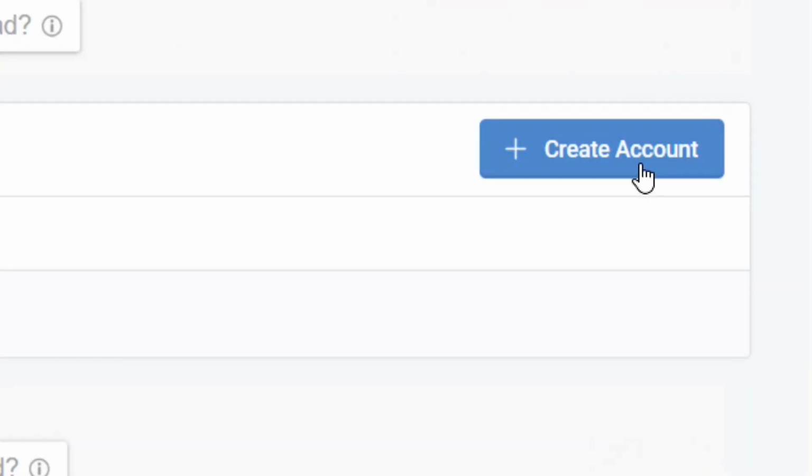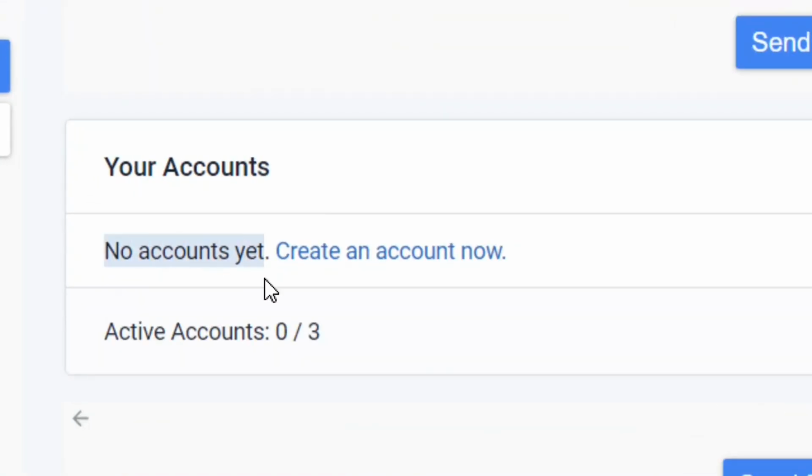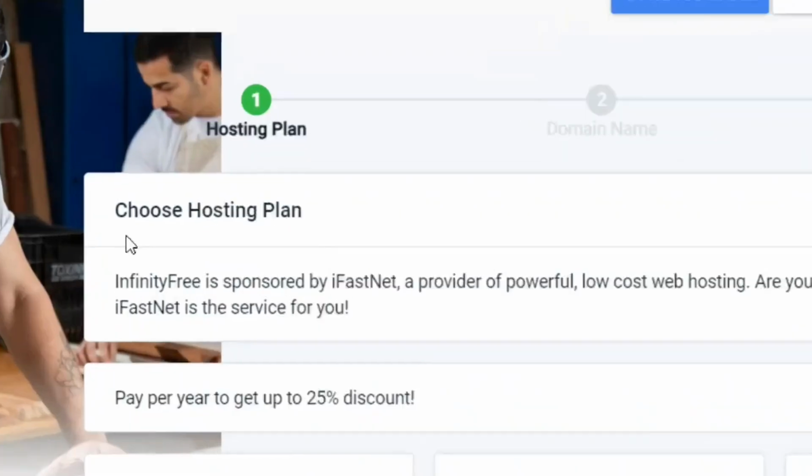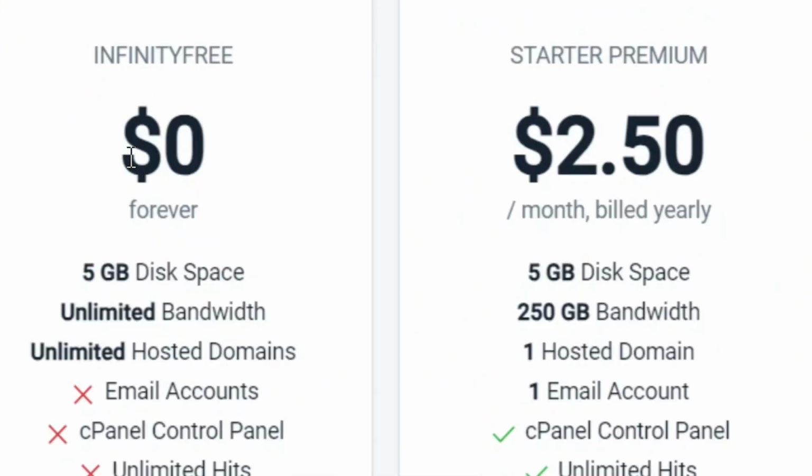Okay, so we are going to create an account. When you come here under your account, you see that there are no accounts yet, so click on create account now. When you click on it, we are going to choose a hosting plan, and we are going to choose a free plan. This is a free forever plan.